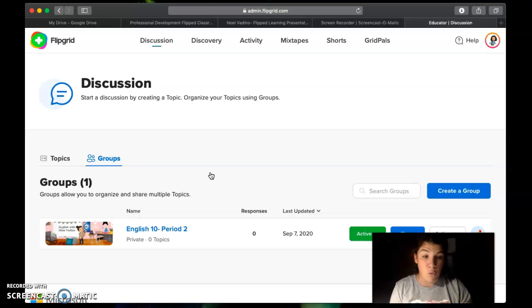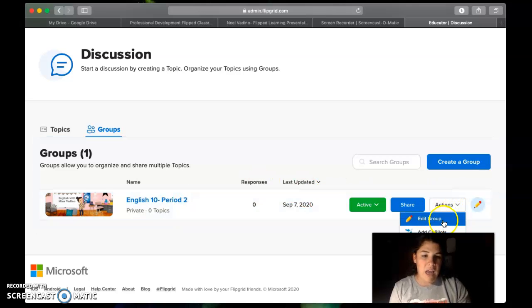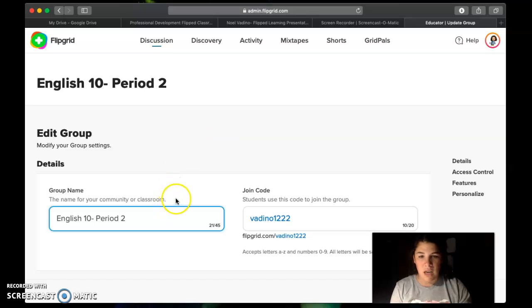Next we have groups. So you'll see this top bar here, and it has a bunch of different tabs. For the sake of this video, we're going to stick with discussion, and we're going to stick with topics and groups. Okay, so for groups, that's just your classes, just like a Google Classroom class. So I made one, for example, my second period is my English 10 class. If you want to go through, we're going to edit this group just to show you what it looks like.